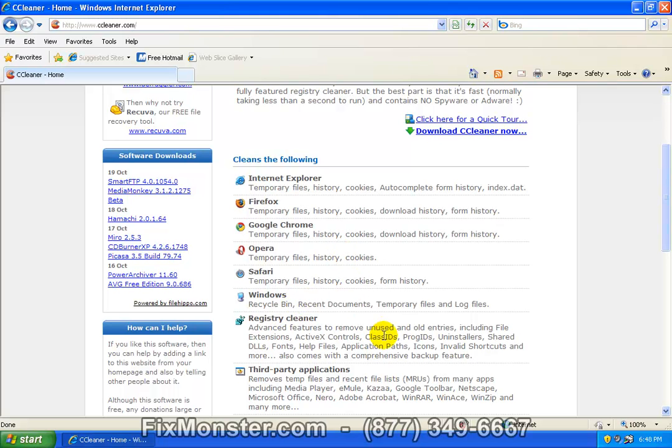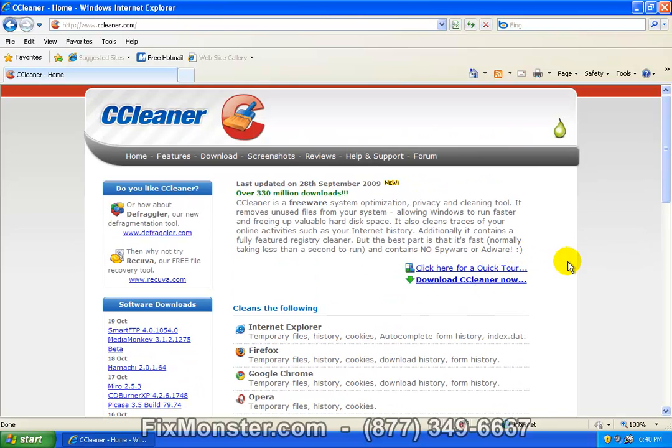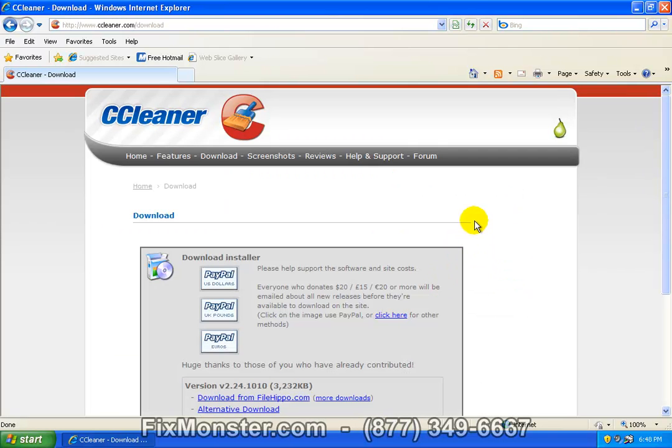It has a registry cleaner, which I normally don't recommend anybody using. It seems to cause more problems than it fixes. So if you have a problem related to the registry or don't know anything about the registry, either leave it alone or find a specific fix for it. I don't recommend using this part at all. But back to the part I do use, let's go ahead and download CCleaner.